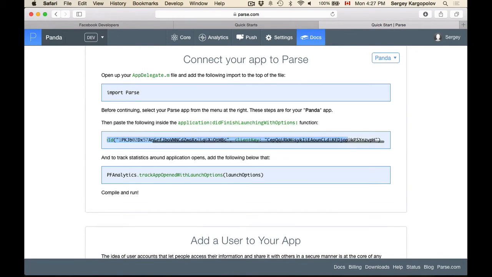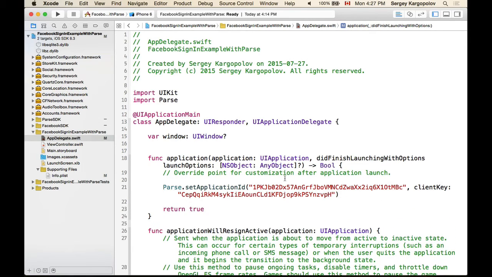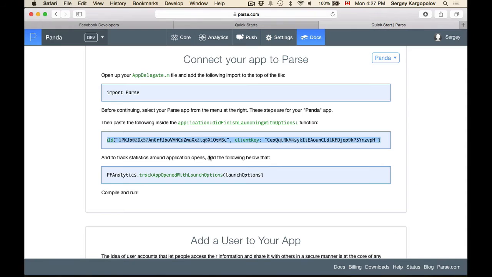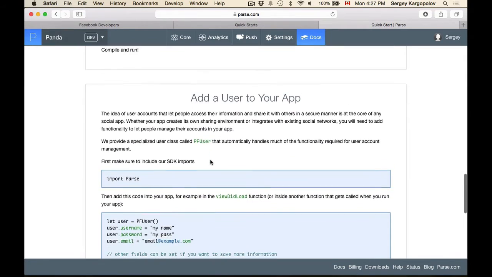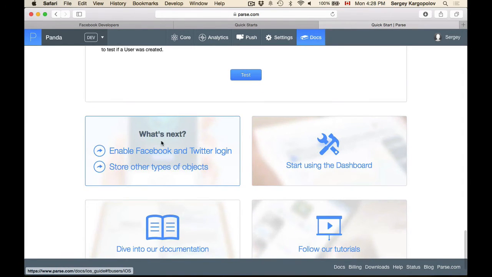It needs to be all the way till the end. Just copy it. Okay, and paste it in did finish launching with options. And this will set up our application ID and client key. And scroll down. Now we can start using Parse, and we actually want to scroll and choose enable Facebook or Twitter sign in. So let's click here.